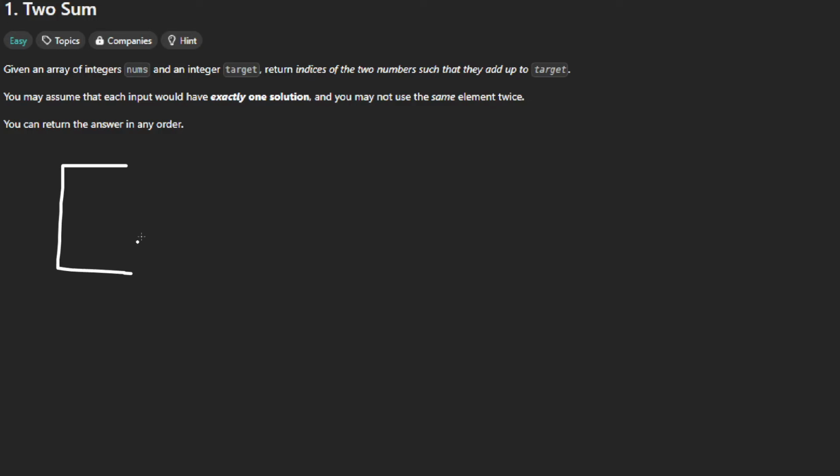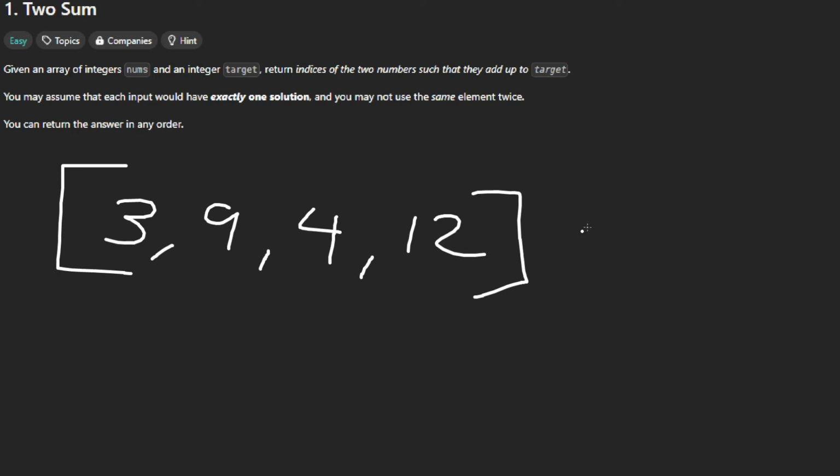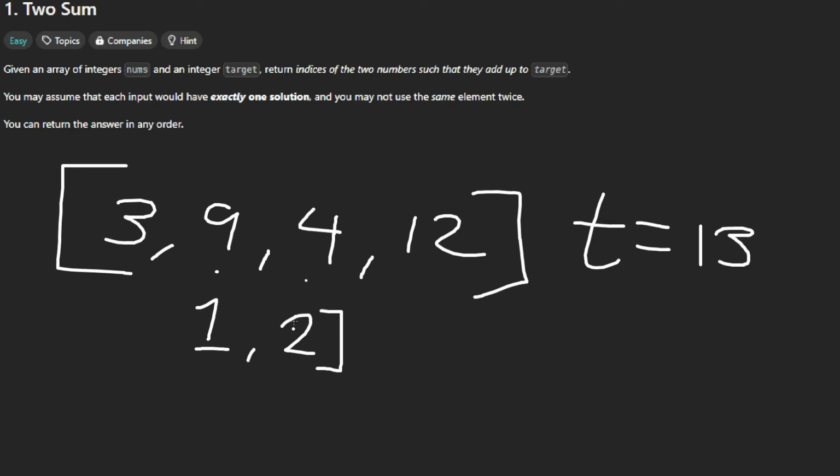So let's say we're given an array of numbers 3, 9, 4, and 12, right? And we're given a target of 13. In this case, in our mind, we can see that 9 and 4 add up together. So in this case, we would just return indexes 1 and 2 in our own little array, right? So this would be our solution to this array of numbers and this target.